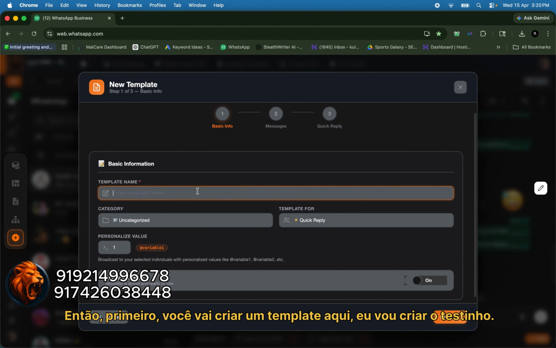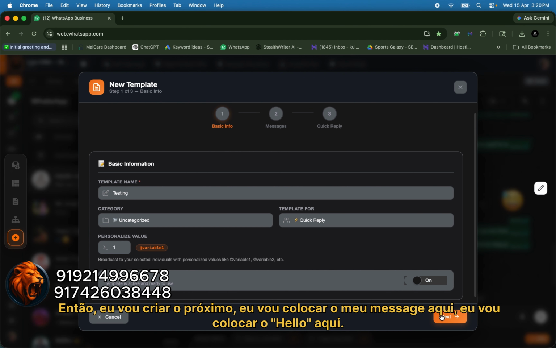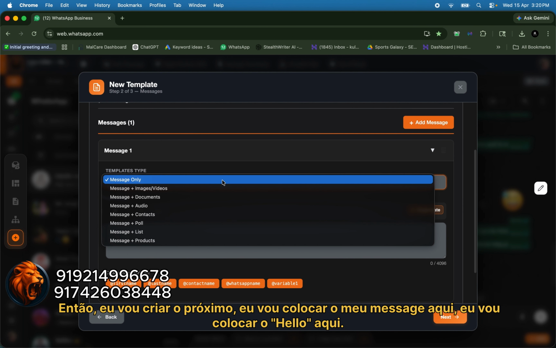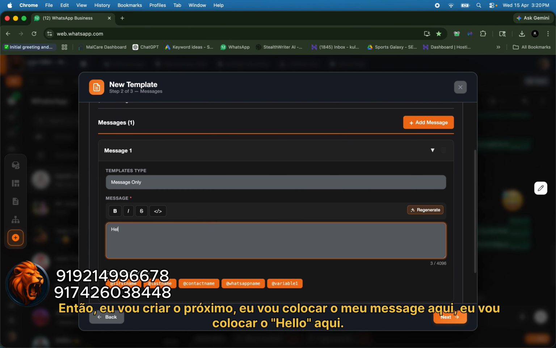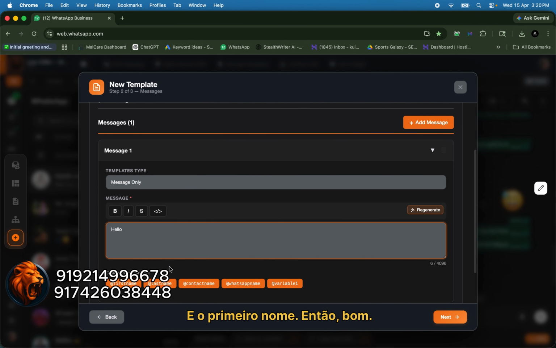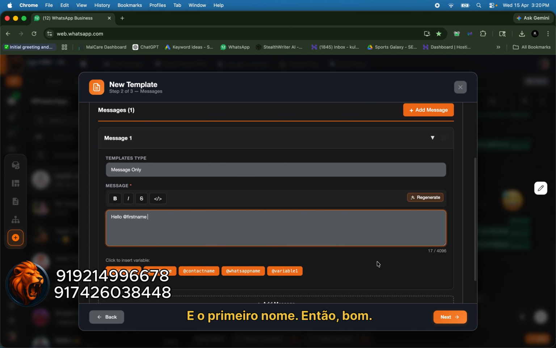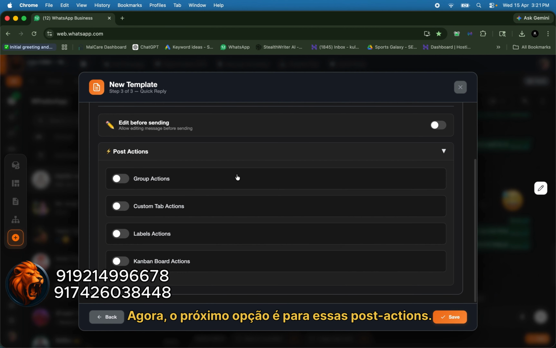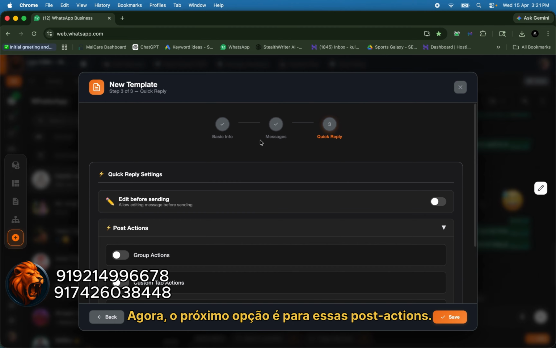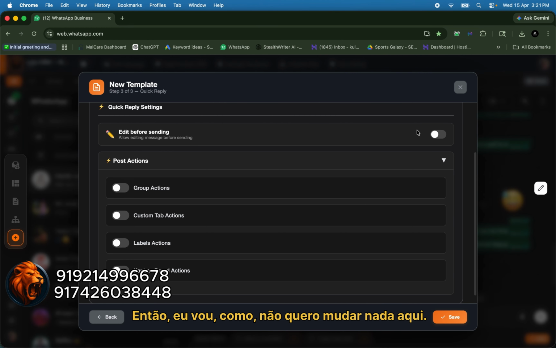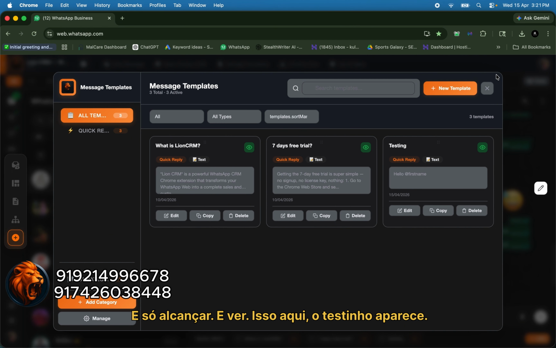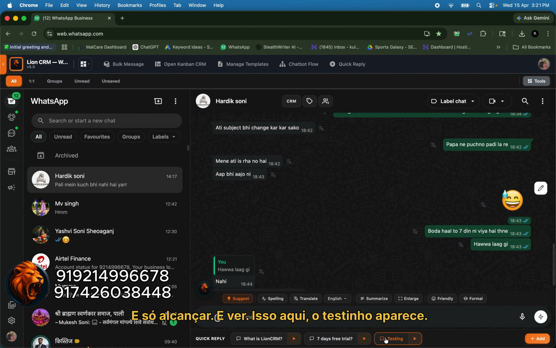So first you will create a template name here. I will call it testing, and this is for quick reply. I do not want to change anything here, so I will click next. I will put my message here. I will put hello here and first name. So good. Now the next option is for these post actions. I do not want to change anything here, so I will just save it, and see, this testing appears here.